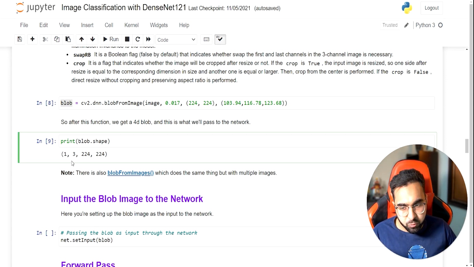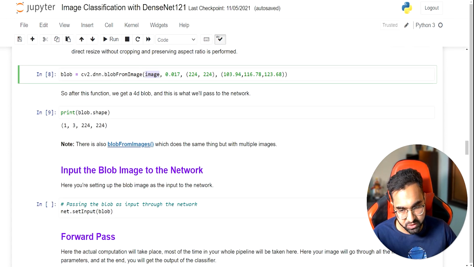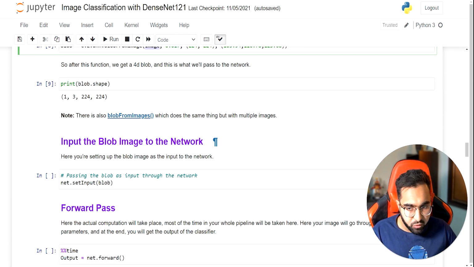Again, if you actually want to work on batches of images, use the function blobFromImages, and you're going to pass an array of images instead of a singular image. All right, let's move on.